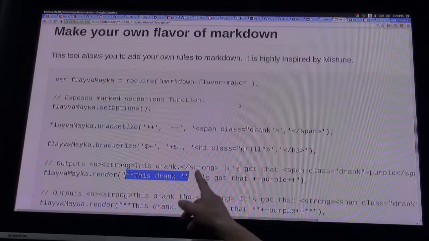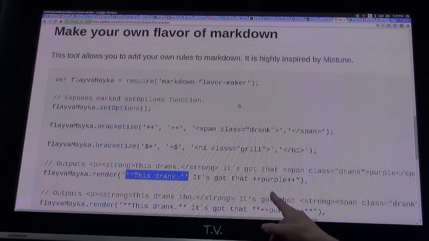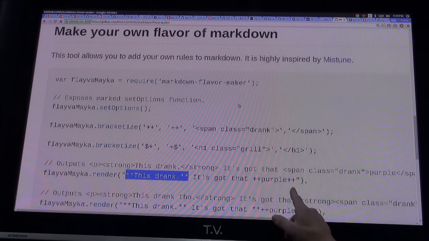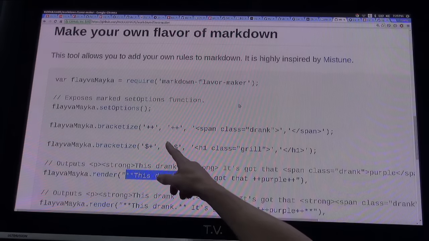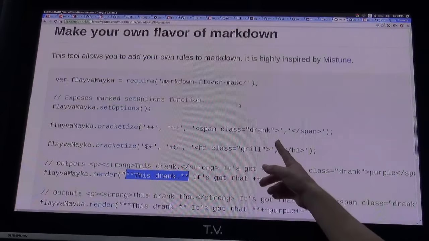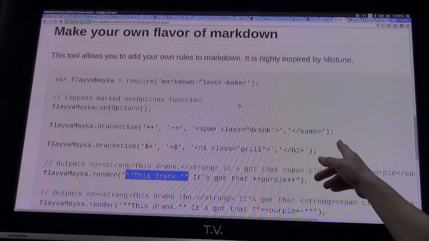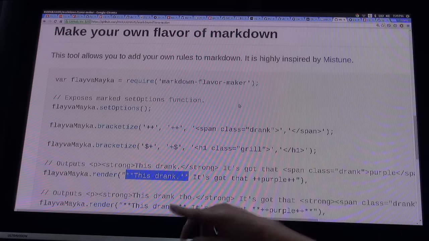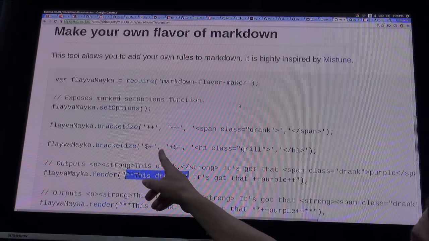So, anyways, you can see here, that's part of Markdown already. It's going to create the strong tags, but he wants to add a special class to this one. So he's got the plus plus. Well, up here, we added a new rule to bracketize the plus plus and the plus plus to replace the first plus plus with span class and the second one with a closure of the span. Similarly, we have this other one down here.